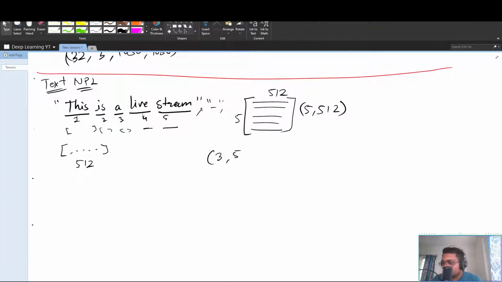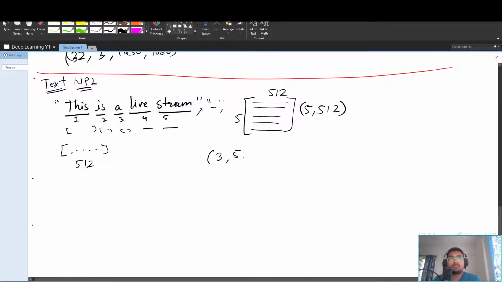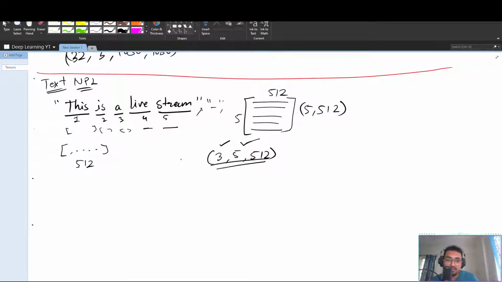Okay, sorry for the interruption. Starting off again. So where were we? Basically we had 3 sentences, every sentence has 5 words, and every word has been embedded into a vector of 512. So this is how you will represent a text in NLP. Okay, I hope now you have a clear understanding of what tensors are, how and why we need them, and how we represent different kinds of data.